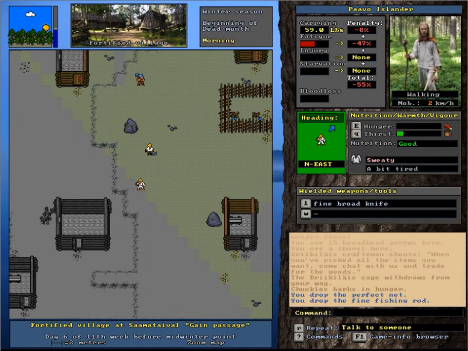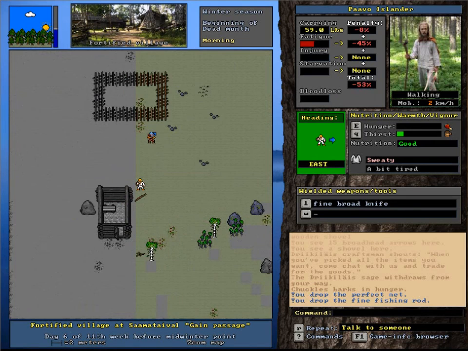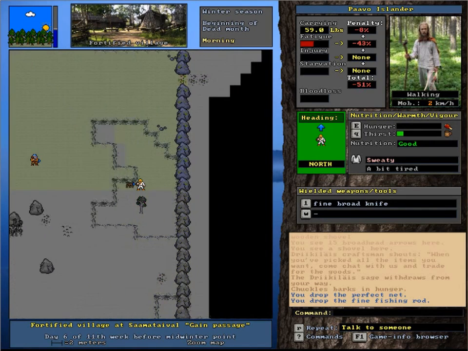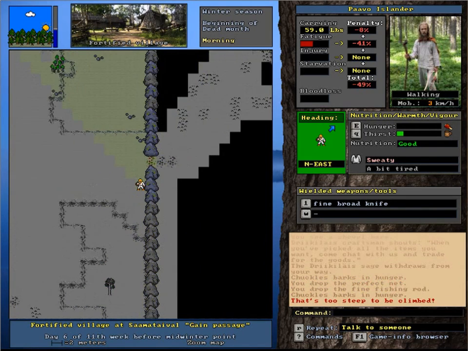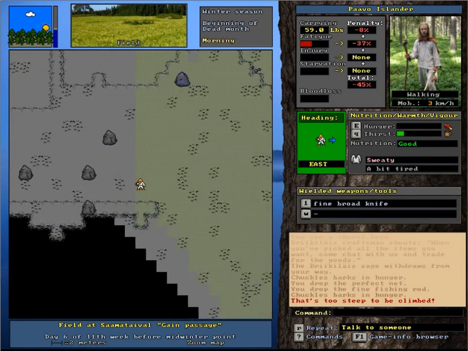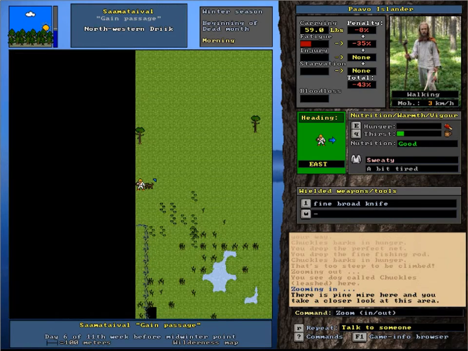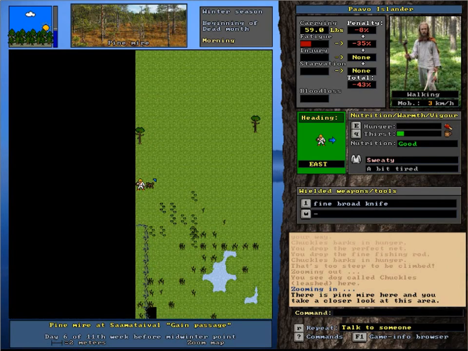Okay. Well. See, yeah, I mean, there's a slender trunk there, but they won't let me just pick it up and do stuff with it, you know? Because they are sons of bitches. Right. Pine Mire. Well, something's been around here.